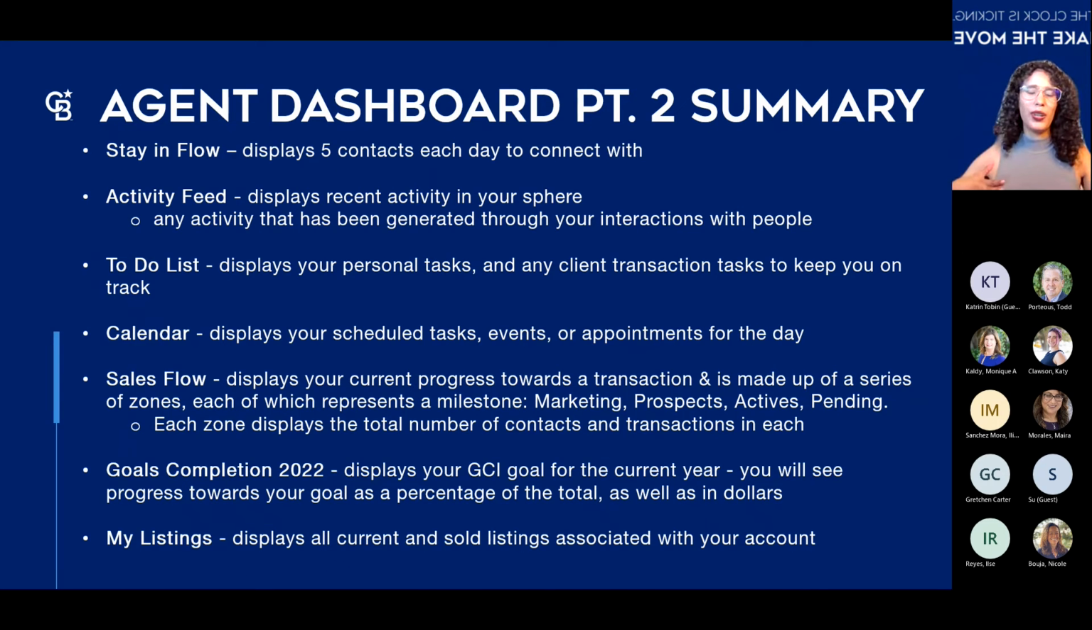So a little bit more on what does Stay in Flow and the Activity Feed mean. Stay in Flow will display 5 contacts each day to connect with. I know it's part of our Closer Club, part of all of our goals, to always have that constant contact with our clients. Well, this makes it a lot easier because all we have to do is put ourselves a calendar reminder: let me go check Engage.